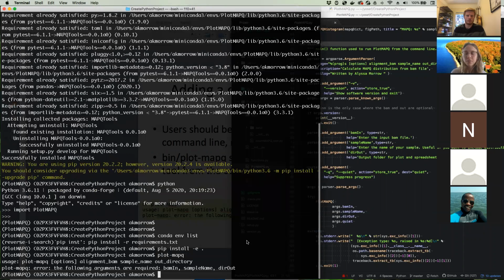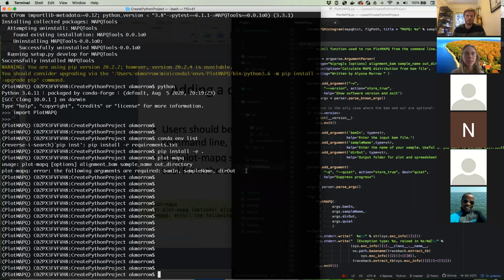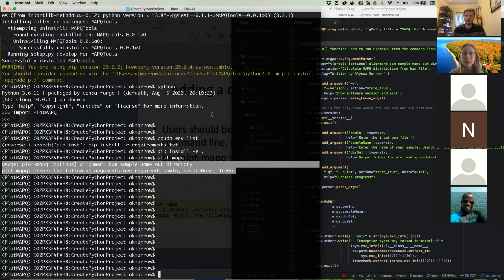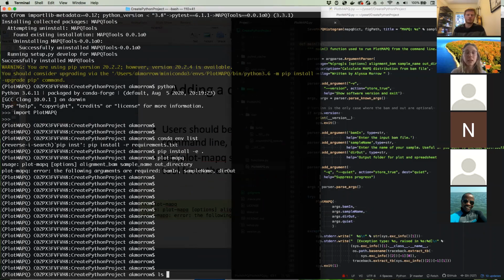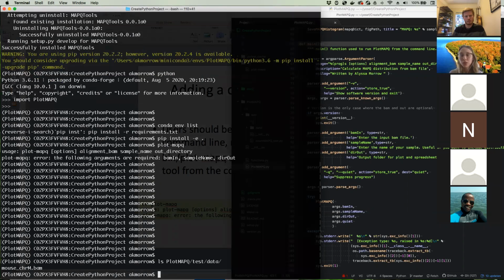And we can see, let me make that a little easier to see, that we have the command line script, and it's saying we need some command line arguments. So we need an alignment BAM file, we need the name of our sample, and we need an out directory in which to save the image. So you can go ahead and run that if you have a BAM file on hand. There's also some test data in the test data directory, so you can run with that.